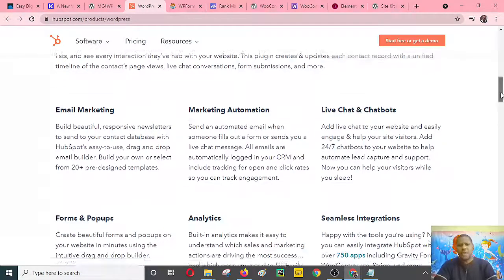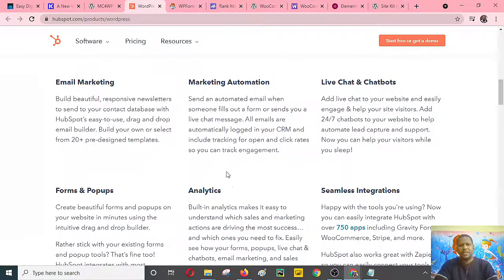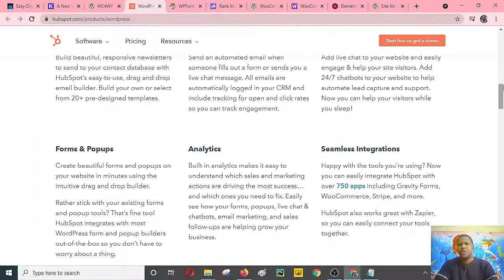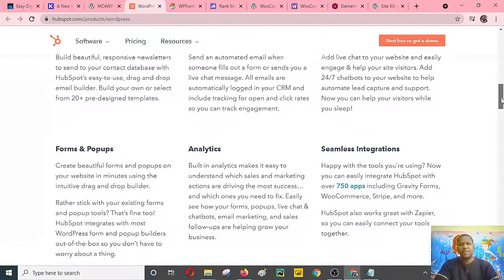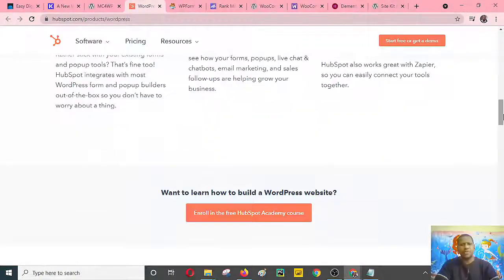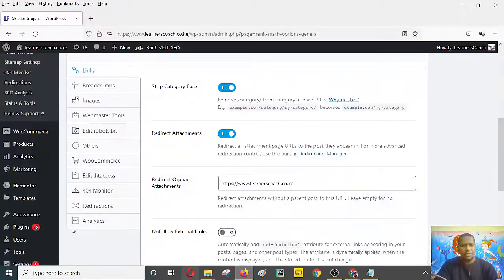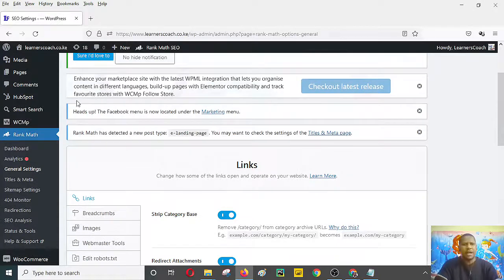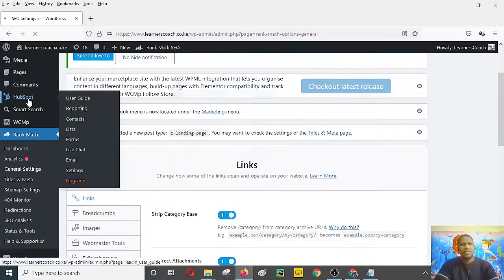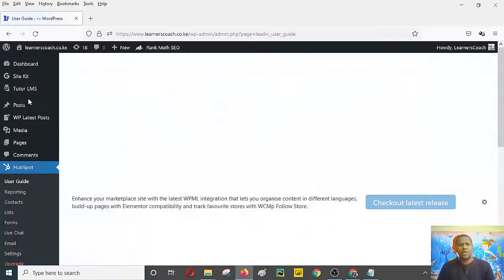It also allows you to analyze how your website is performing. Also, it has live chat bots. These are all free, though some other plugins you'll need to pay for. I think I also use HubSpot. If you come to my backend, I think that is one of them. Here it is. So HubSpot allows you to actually connect with your customers.